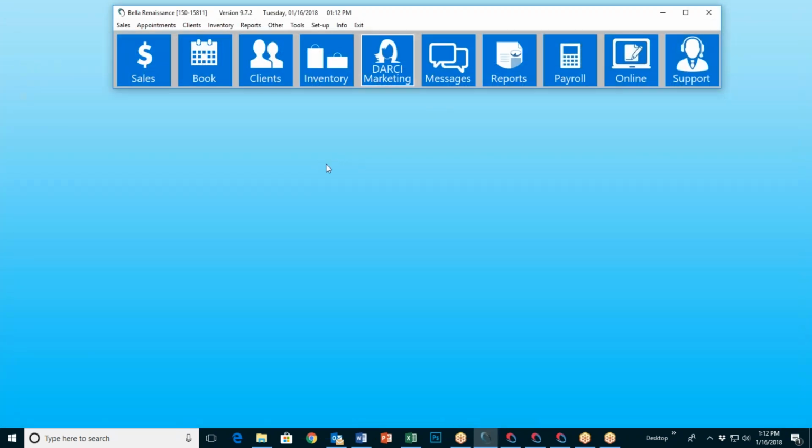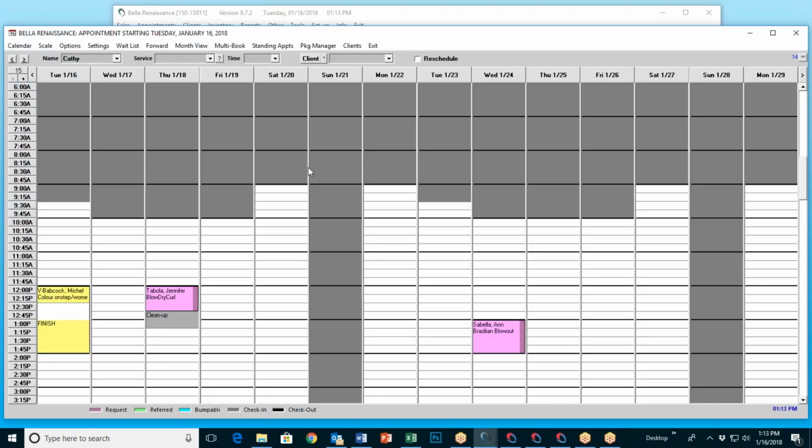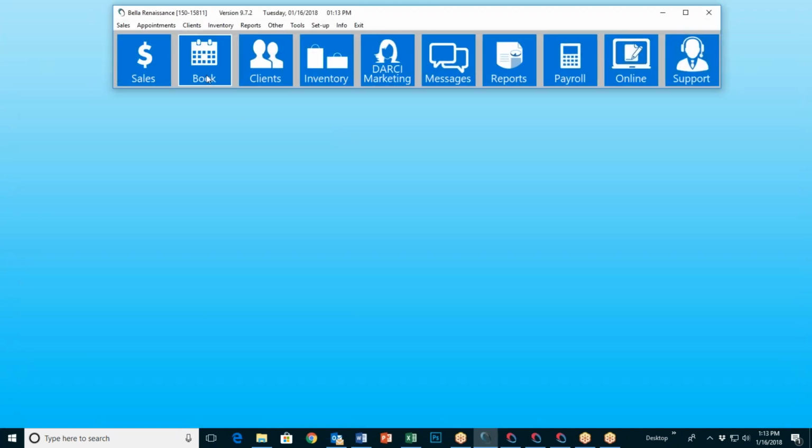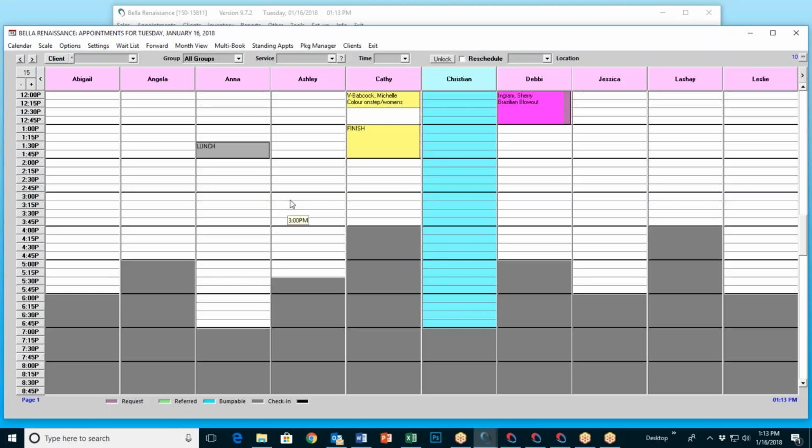To get to the week view screen another way, I can go to that same book button here, and instead of left-clicking, which would take me to my day view, I can right-click, and that will take me to my week view. So that is how you book or reschedule an appointment.